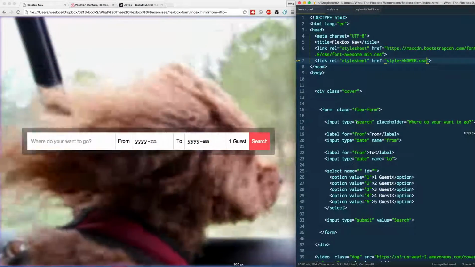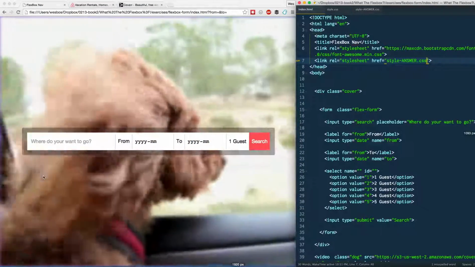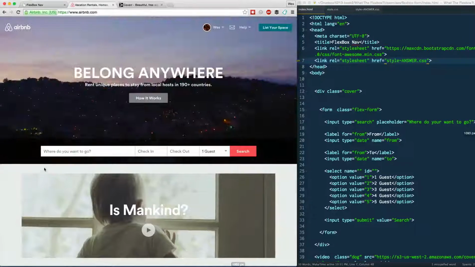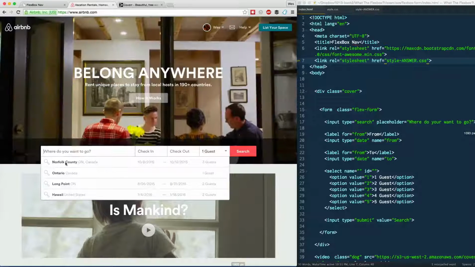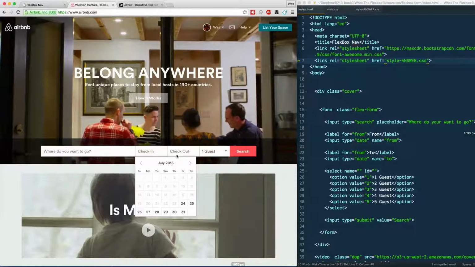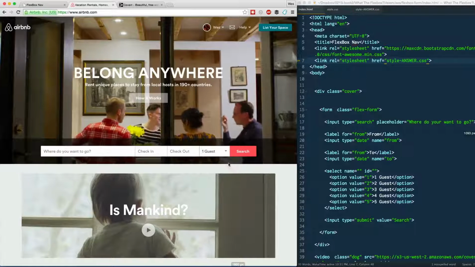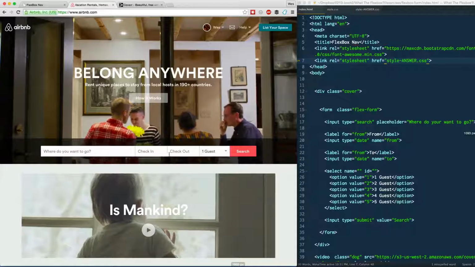Everyone, Wes here. I wanted to chat about using Flexbox and Forms together. I was on the Airbnb website the other day, and they have this really nice, simple bar that you can use. It's got a place where you can search what you want, check in, check out, select the number of guests, and hit your search button. So I thought that'd be kind of neat to recreate.